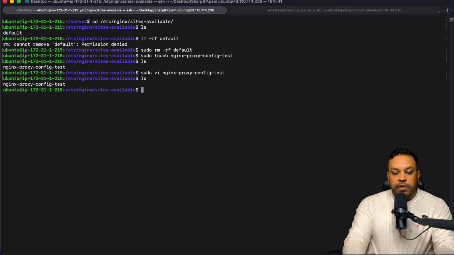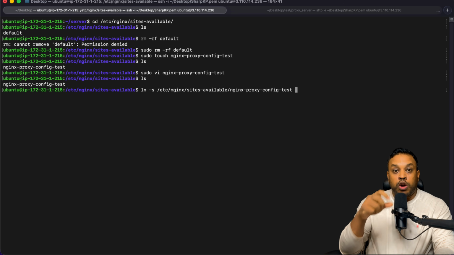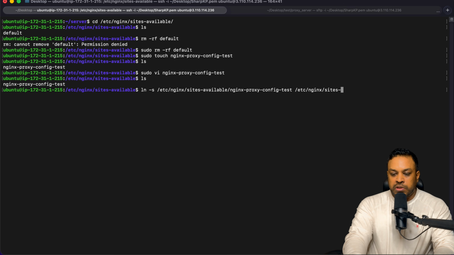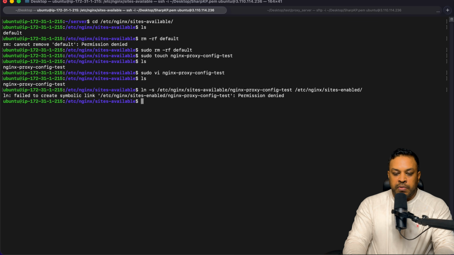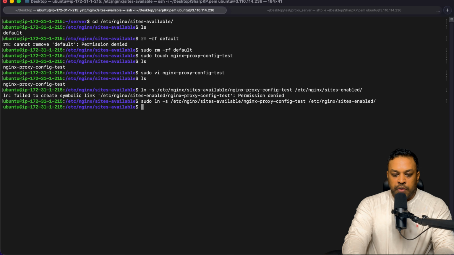We have to copy a shortcut of this file into that location. We can do that with the ln command. So ln -s, /etc/nginx/sites-available, then this file, the nginx proxy config test file. This file we want to create a shortcut copy of inside /etc/nginx/sites-enabled. It will create the symbolic link, which is basically a shortcut of that file. So let's hit enter. It says it failed to run because I did not give sudo. So let's give sudo. Now it worked.